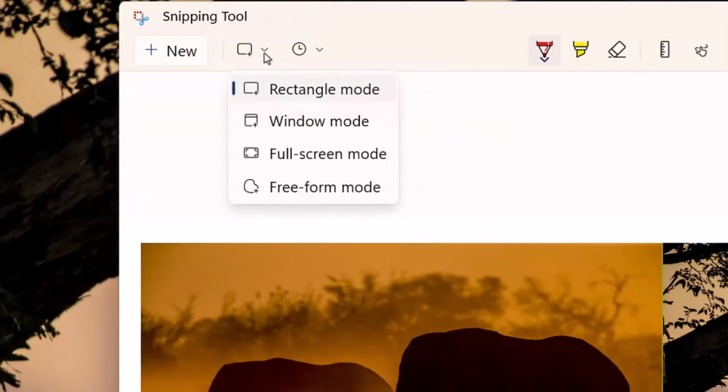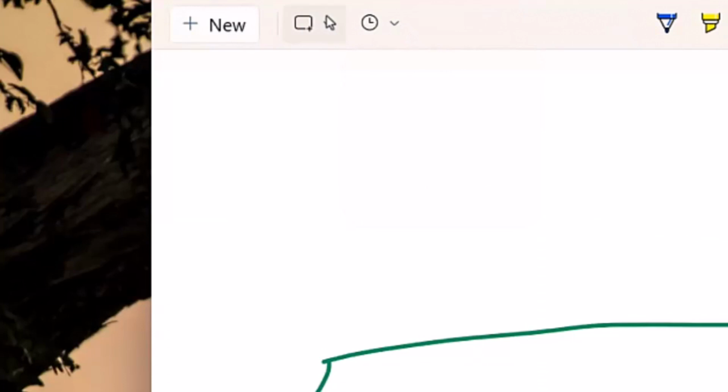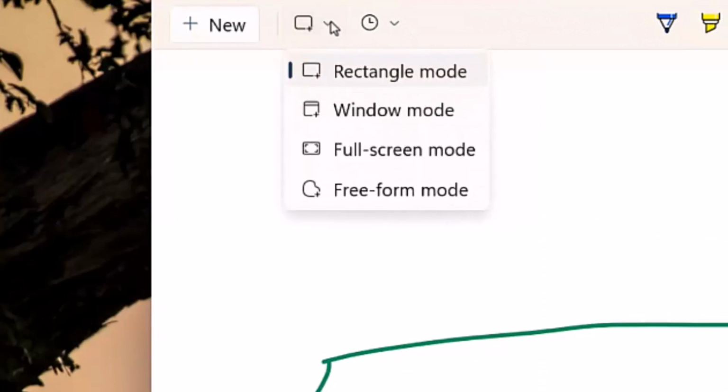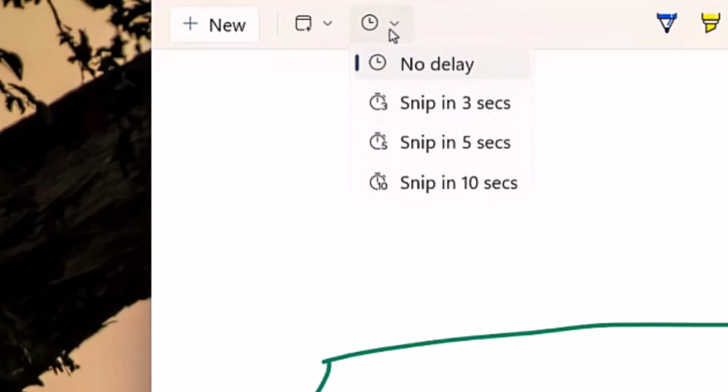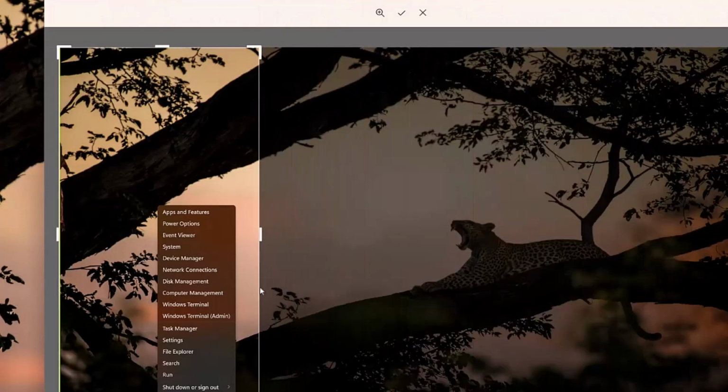All right, again, going back up to the mode, as you can see, we used the full screen and the rectangular. We also have a window mode where you can just capture the window. And we also have a freeform mode. Beside that, we have a timing: no delay, 3 second, 5 second, whatever, if we want to delay something. For my example, I'm going to delay 5 seconds so that I can bring this menu up and capture the menu.